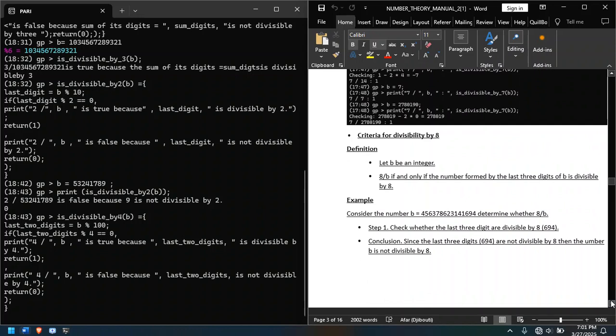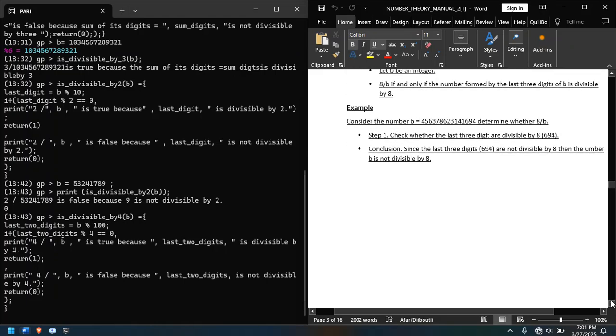How? Step number 1, we check whether the last three digits are divisible by 8. And from the above number, we can extract the last digits as 694. And what conclusion are we coming to? That since the last three digits 694 are not divisible by 8, then the number is not divisible by 8.